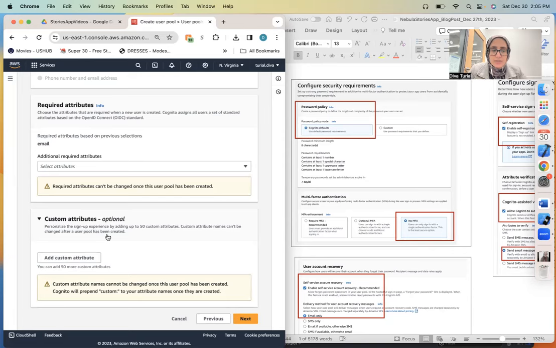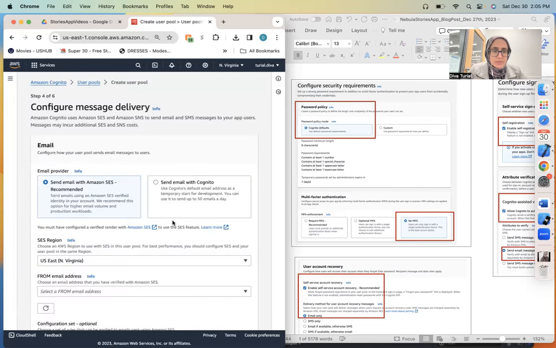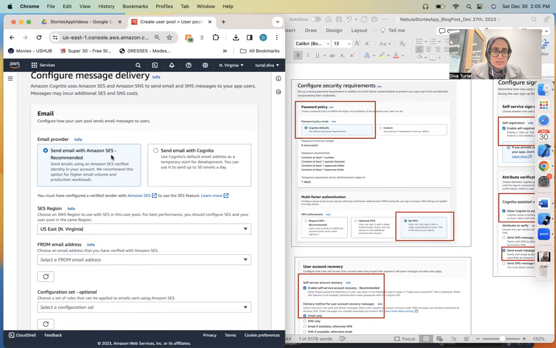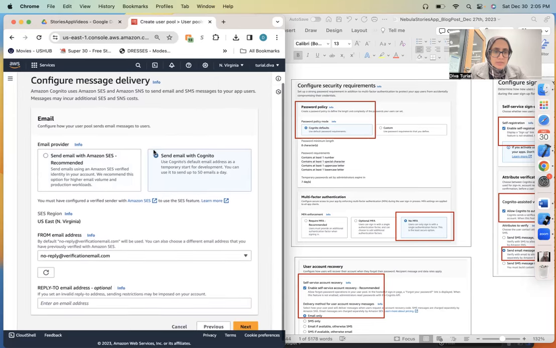But I can do that once I actually have created this user pool. So I think I have covered pretty much everything, so I'm just going to click next. Say send email with Amazon. No, I want to send an email with Cognito. That might be much better.